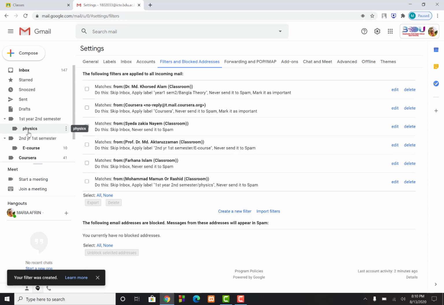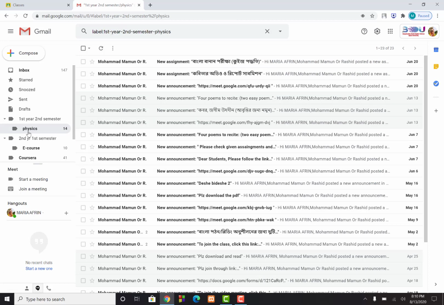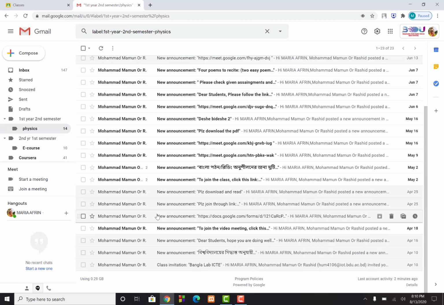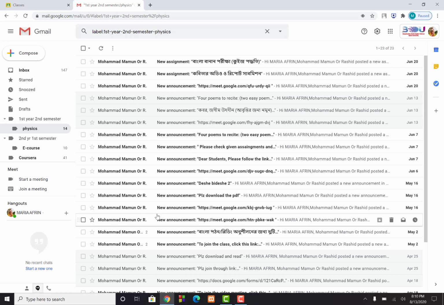Now if I click in this Physics label, you can see all my mails from that particular mail address. It is a very organized way to find a particular mail.